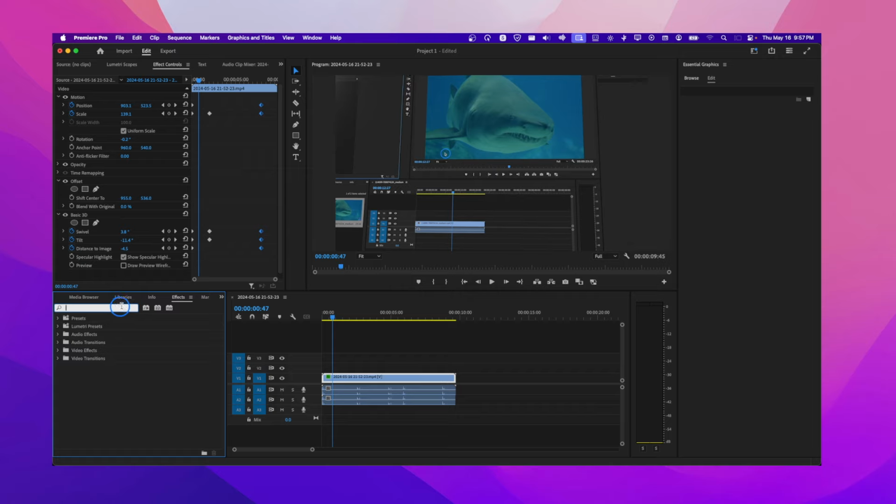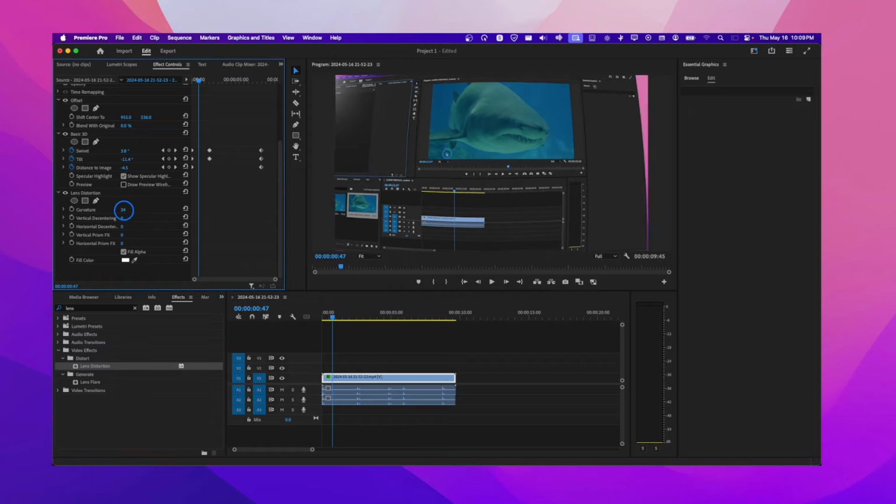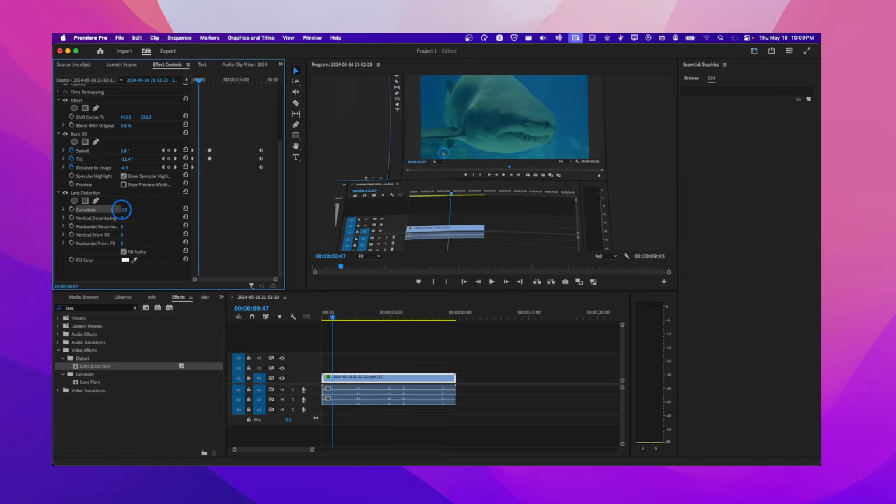Now, however, if you want, you can also add some other effects to this 3D effect. If you want a better effect, you can add a lens distortion. And then here, you can just play with the settings. Or like this.